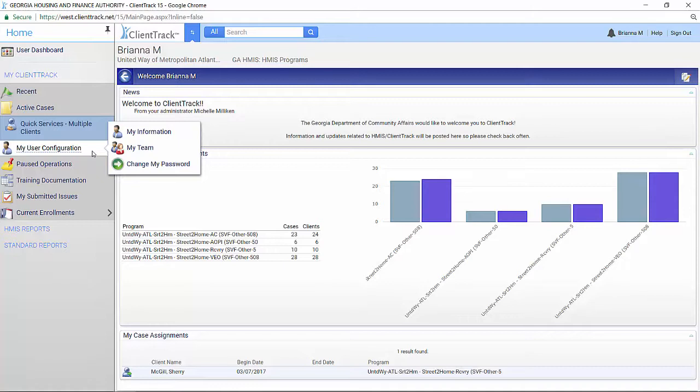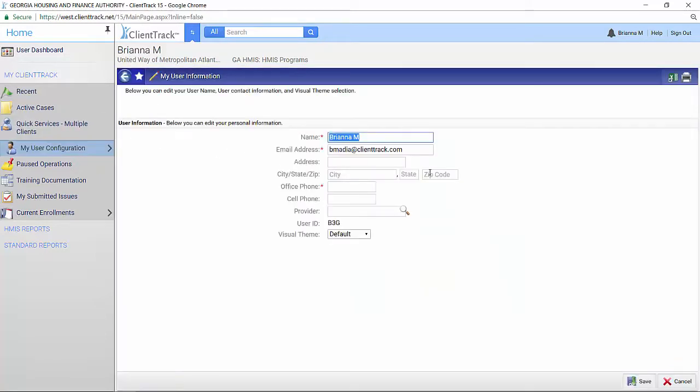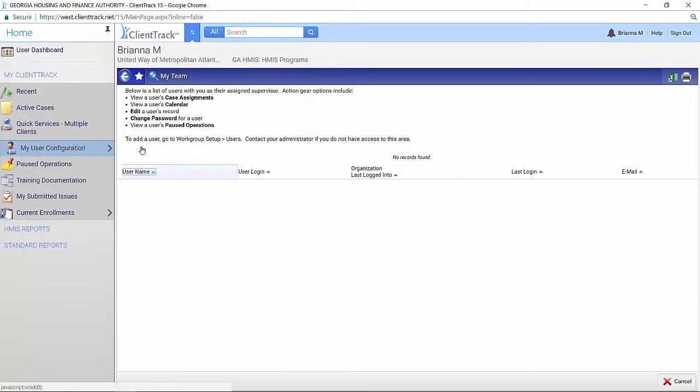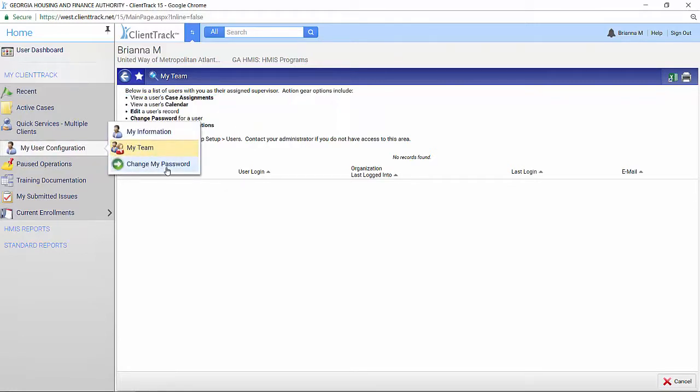My User Configuration is a menu option that can be expanded to display additional options. Within My User Configuration, we have My Information, which is used to populate forms where I may be listed as a case manager or associated individual. My Team is a form that lists any individuals that have you assigned as their supervisor. Note that the help text at the top of the screen also informs you what actions can be taken for each user listed on this page. Lastly, you have the option to change your password if needed.